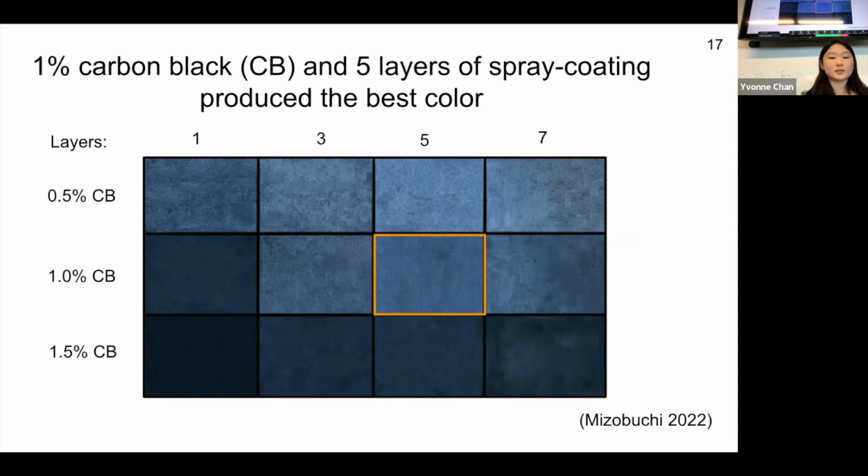However, saturation preference is also entirely dependent on the viewer, and this test shows that different hues and saturations can be produced by altering amounts of carbon black and spray coating layers.